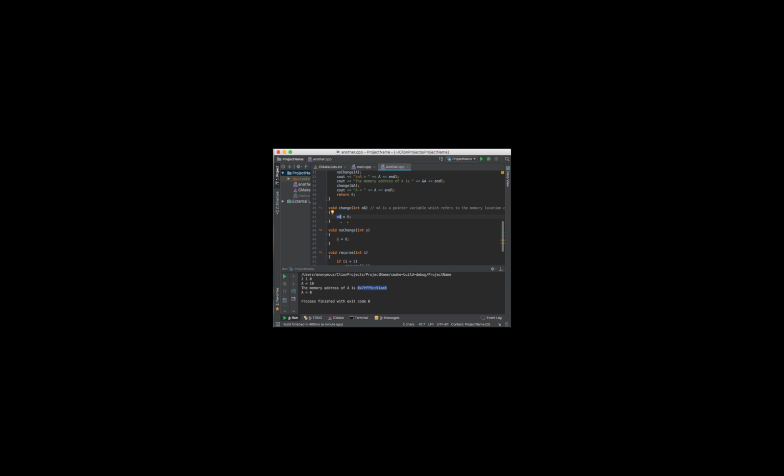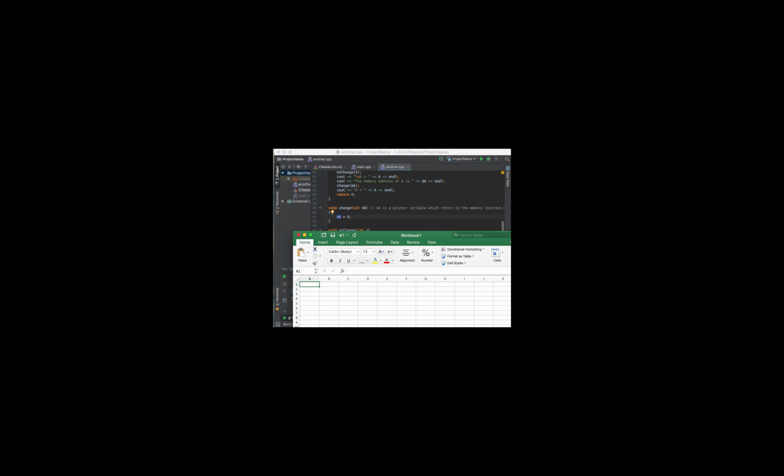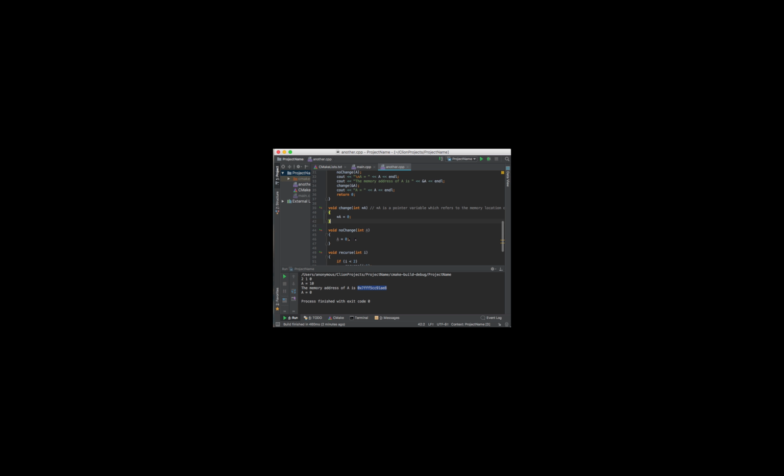Okay, so let me go back to the Excel again. Let me do another sheet in there. Let's say in your main, you have int main, and in it you have a variable a. And then in noChange, and by the way, let's do a cout in noChange, and I know it might mess with me just to throw me off. In noChange, a is a.